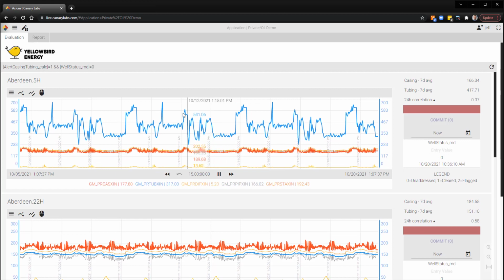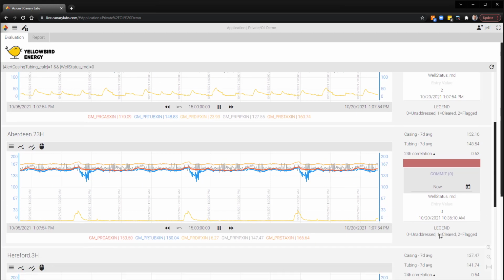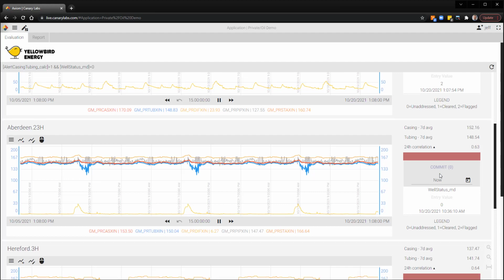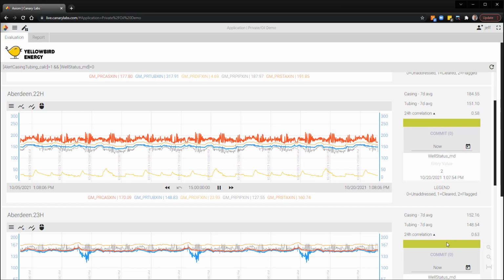Well, let's go ahead and say that there's a pattern here, there's something I'm seeing that says, hey, you know what, I want to put more attention on this. I can code that as a 2, which my legend is telling me that means I'm flagging it. And let's do that to a few of these. And notice that as I'm flagging it, I'm also changing that color to represent it's been flagged.